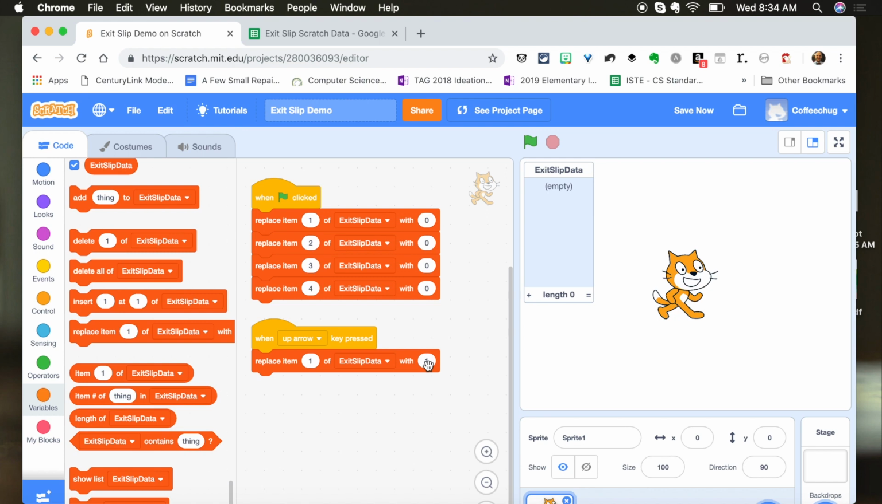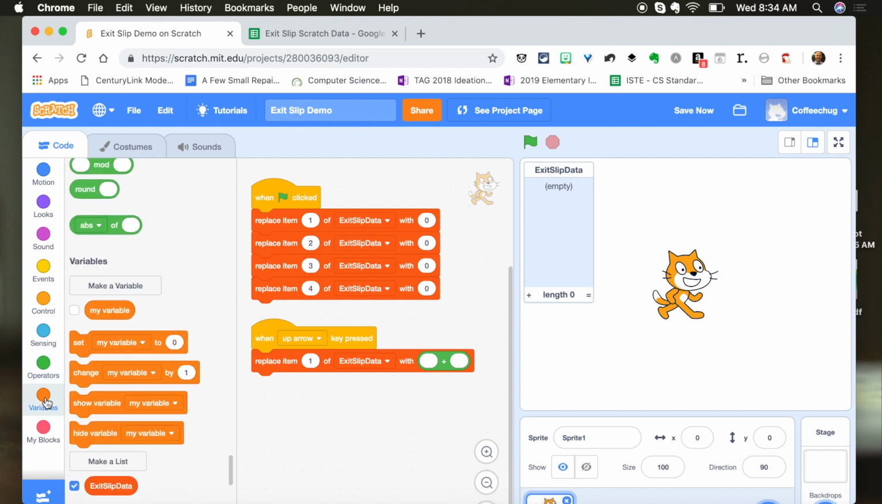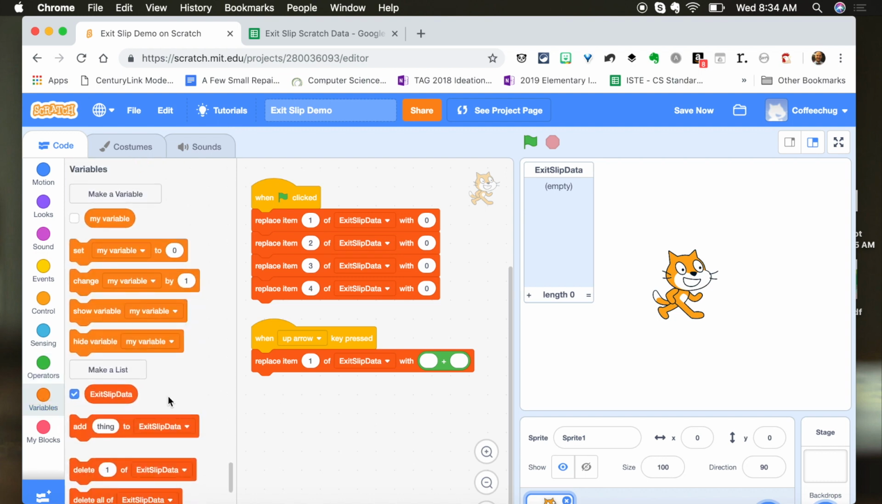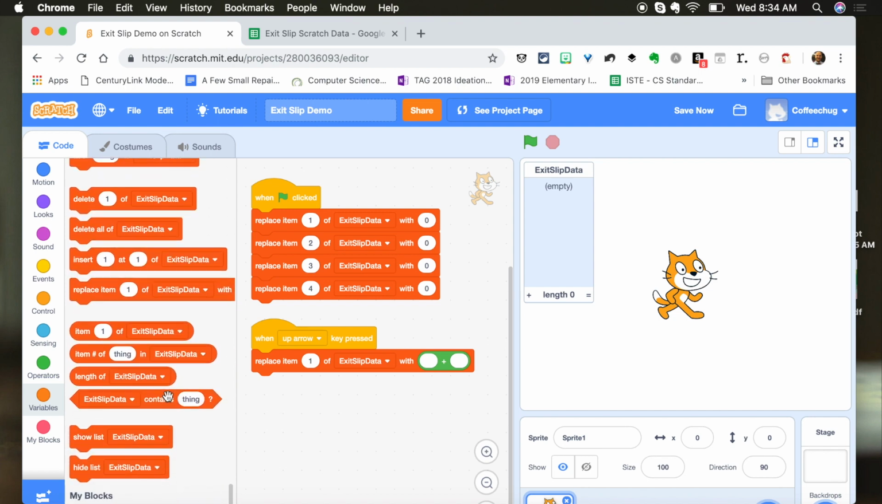Okay, so how we do this is I'm going to put in an operator. In this operator, I'm going to be doing the plus sign because we're going to change this number by 1. So I'm going to wait for this little circle to be highlighted, and plop that in there just like that. I'm going to go back down here to my variables, and in here I'm going to pick this item 1 of my list.